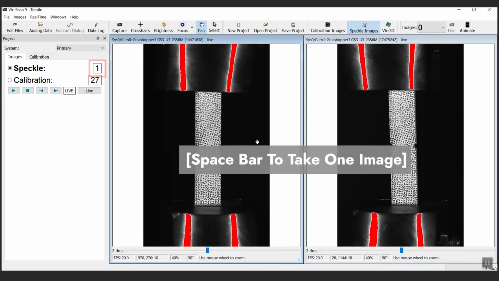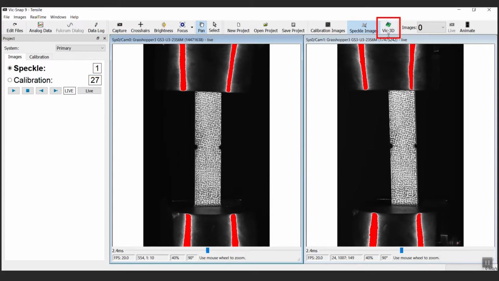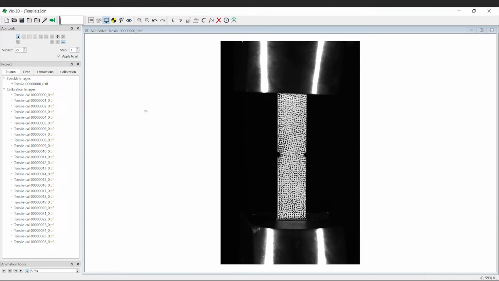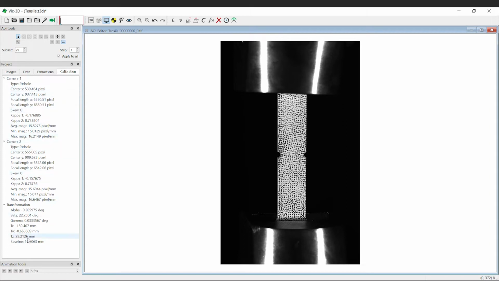Next, load this image into VIC-3D by clicking the VIC-3D button in the toolbar. This automatically opens and inputs this single speckled image and your calibration images and parameters into VIC-3D. Please note, there are several ways to import speckle and calibration images into VIC-3D, and we'll cover these in detail in the next video. With VIC-3D open, notice the project panel on the left. This shows the single speckle image with your calibration images. Click on the Calibration tab and double-check that it was populated with the calibration parameters from VicSnap.